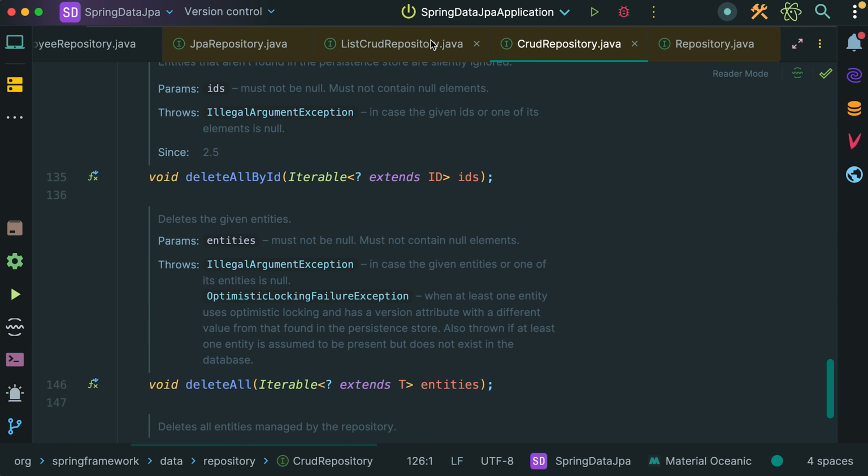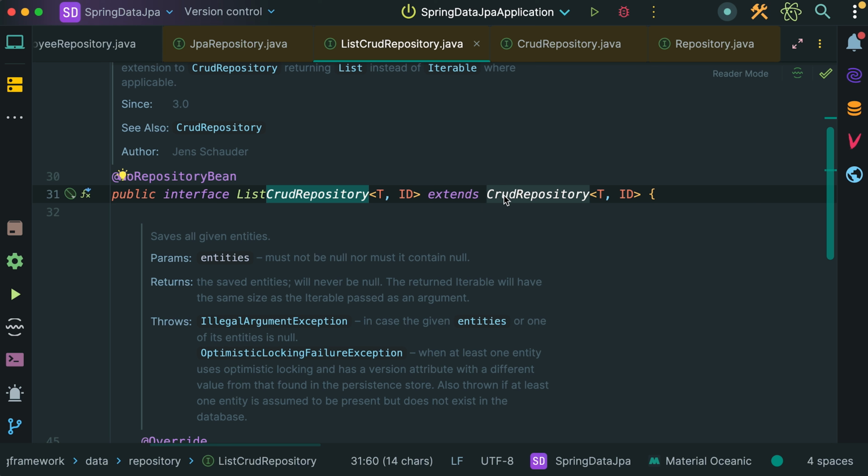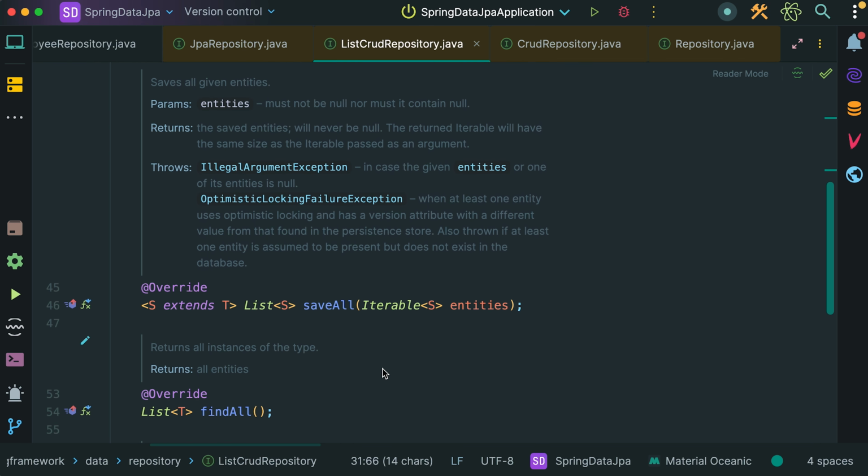Now let's talk about ListCrudRepository. This interface extends CrudRepository but has one key difference.